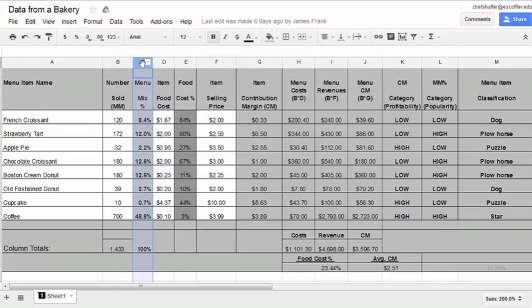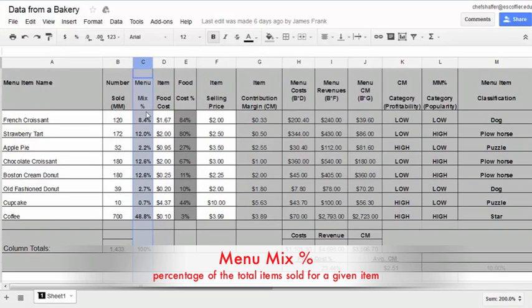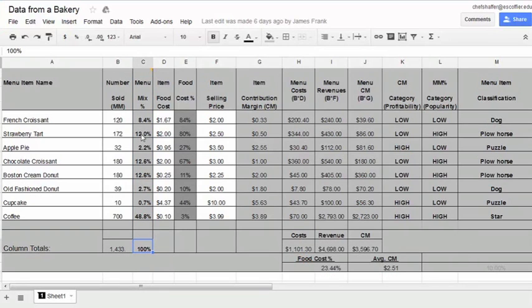Our next column is the menu mix. The menu mix is the percentage of the total sales, the 100% of sales, that each item is. If we sold 1,433 total items, that's all of these added together, 700 of those items were coffee. That's 48.8%, because 700 over 1,433 gives us 48.8. So this is the menu mix percentage, as it's called, of each item as it relates to the total number of items sold on the menu.